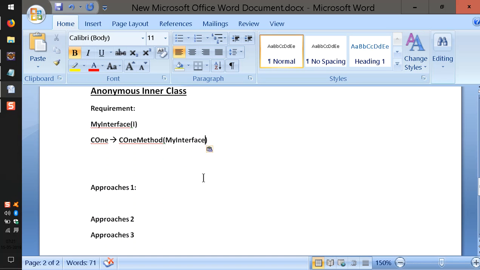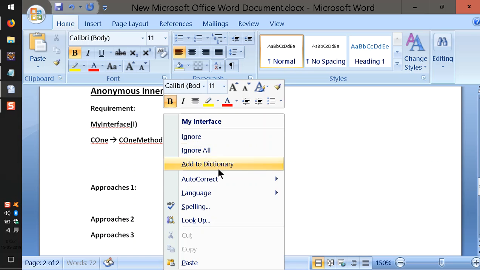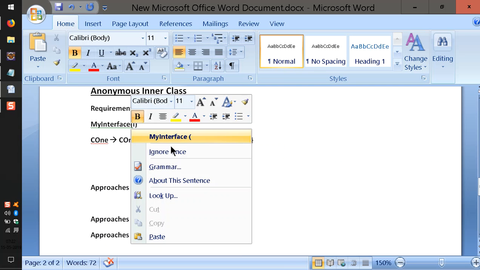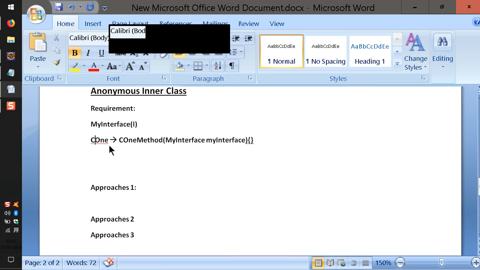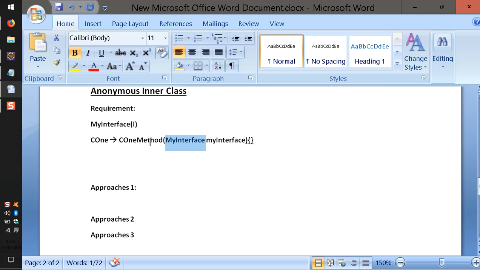So that is the thing. So to pass this, what we're doing is to call the C1 method of the C1, we definitely need to pass my interface.